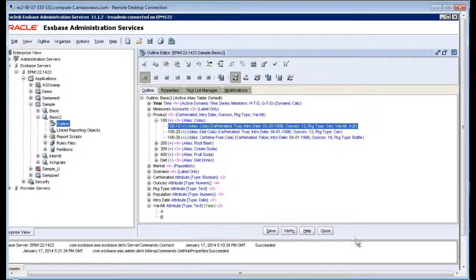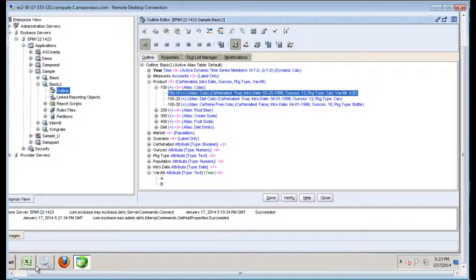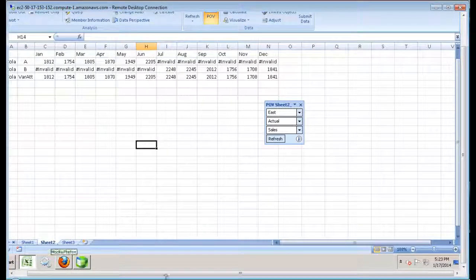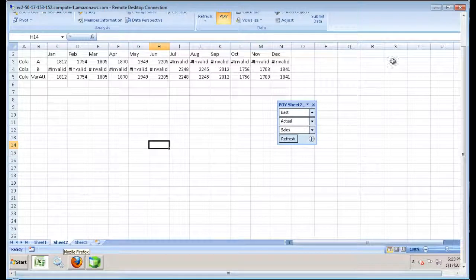And when we go to our simple Excel report here, we see that indeed for colas, the attribute A exists in January through June whereas the attribute B exists only for July through December in my East actual sales. And that's it for varying attributes.